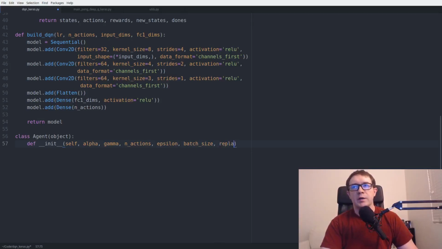Next we need a batch size, a replace parameter. Replace just tells us how often we're going to copy the weights from the evaluation to the target network. That'll be clear in a moment. Input dims from our environment. An epsilon decrement. I'll give it a default value 0.996. Actually, no, I take it back, 1e to the minus 5. We'll do that. Epsilon min, a default value of 0.01. That is the minimum value of epsilon.